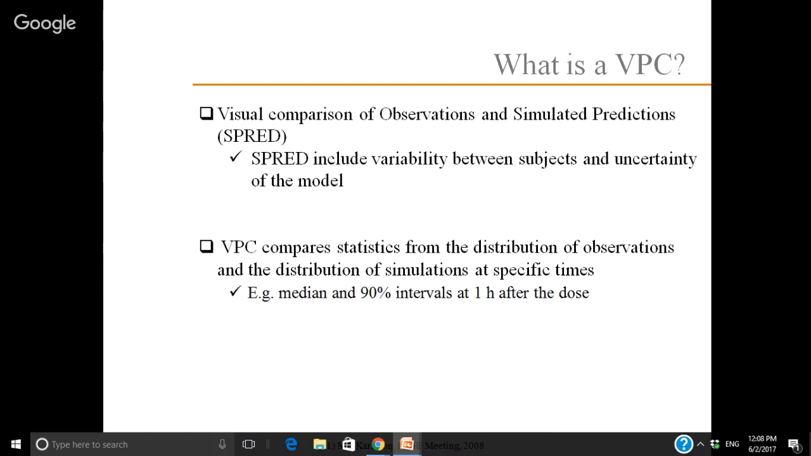Now, for those who are not familiar with the VPC, I would just like to mention that a VPC is nothing but a plot that visually compares the observations with the simulated predictions. And to do that, one includes both the variability between the subjects in the model and the uncertainty of the model. And then they overlay the observations with the simulations and their respective statistics.